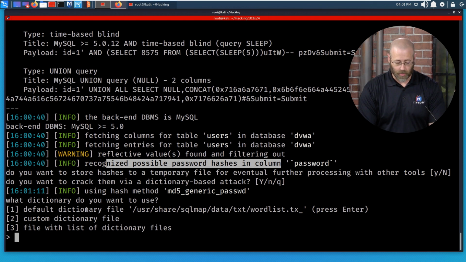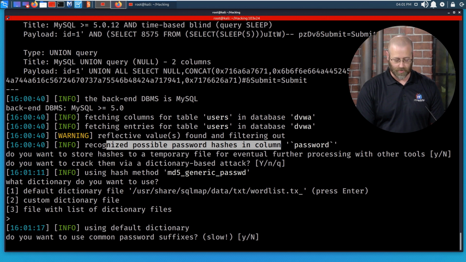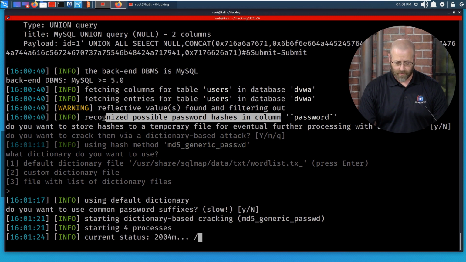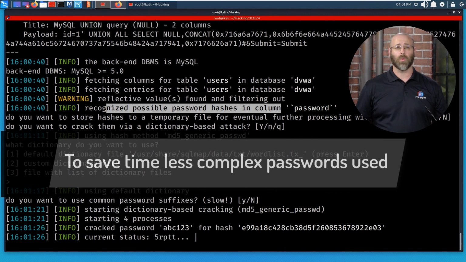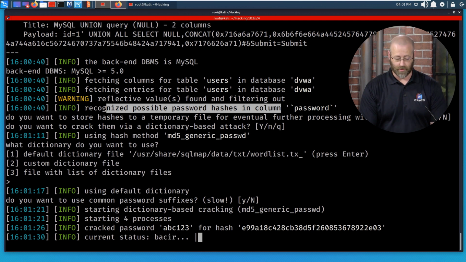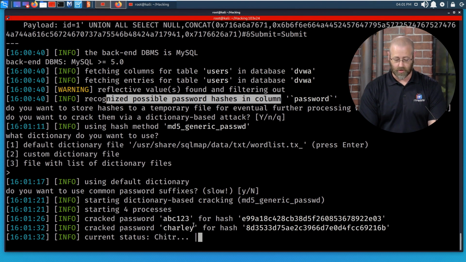So it says, what dictionary do you want to use? I'm just going to go with the default, which is the default dictionary that it has available. And do you want to use common password suffixes? No. Again, I'm going with defaults. And there you go. And now it's churning and burning away at the passwords that it found. Already found one password because we see it hit, right? Cracked password ABC123 for hash.